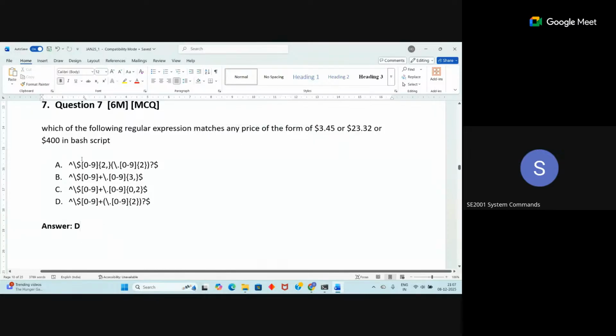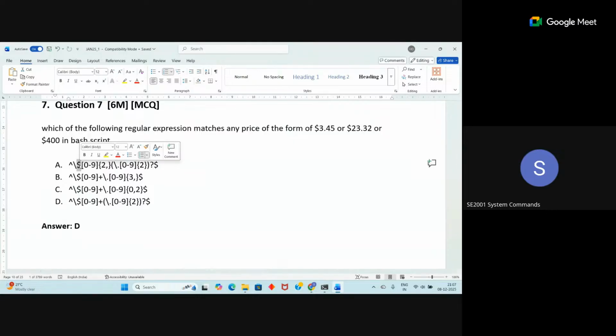So it should begin with this symbol. Because this symbol has the meaning of end of the line, don't interpret that meaning. You consider it like a rupee symbol, dollar. So don't consider this as an end of the line. To say that, we use escape dollar. That means you consider it like a dollar, rupee. Don't consider it like an end of the line.